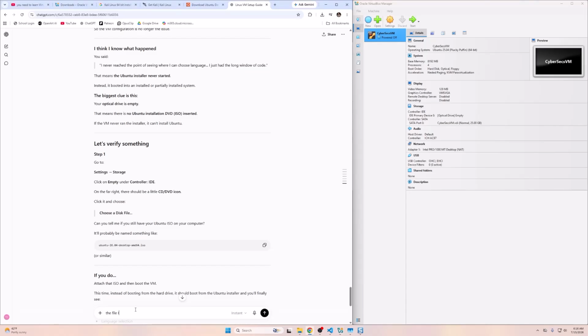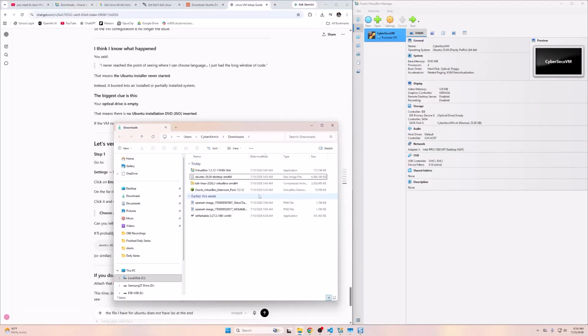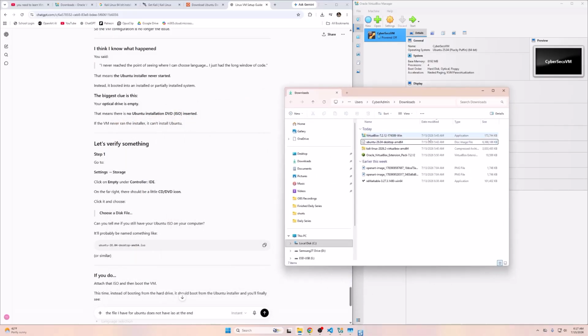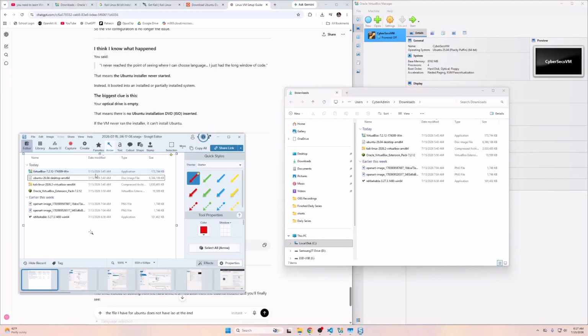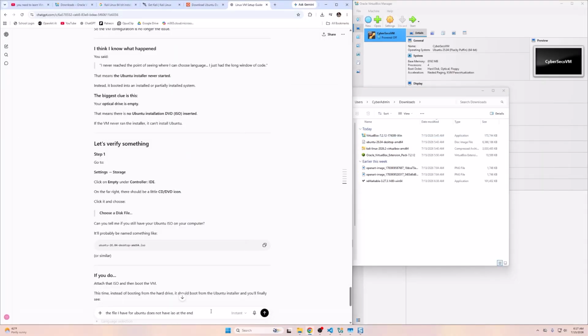The file I have for Ubuntu does not have ISO at the end. Let's make sure I'm not lying. Downloads. Yeah. We'll grab this. Copy.